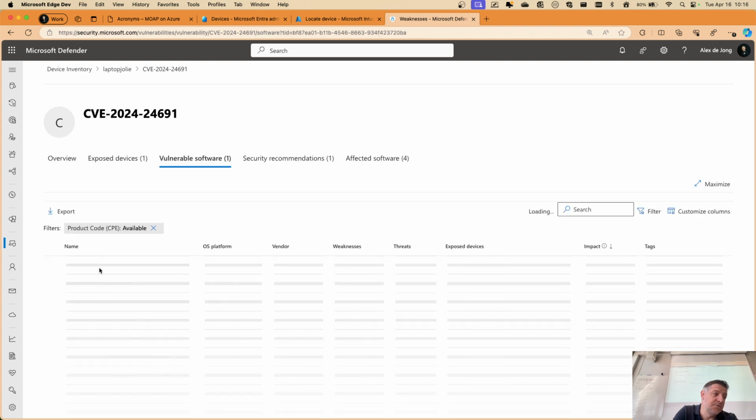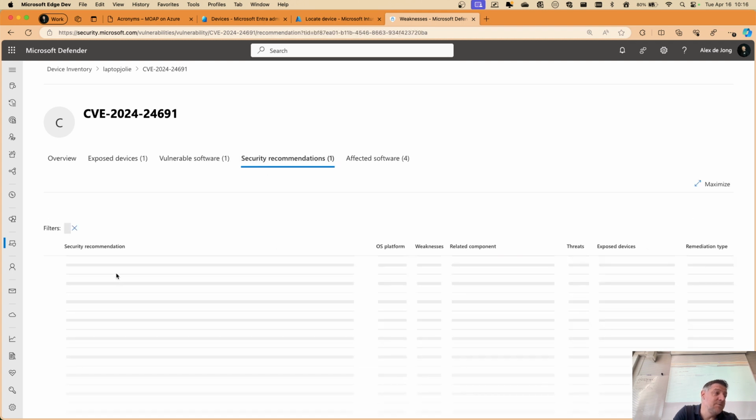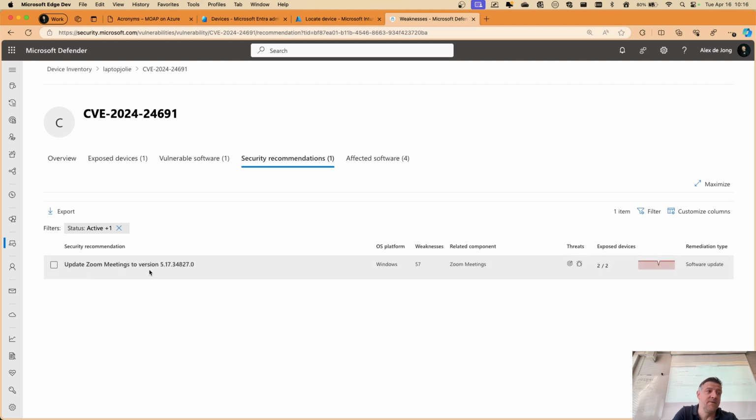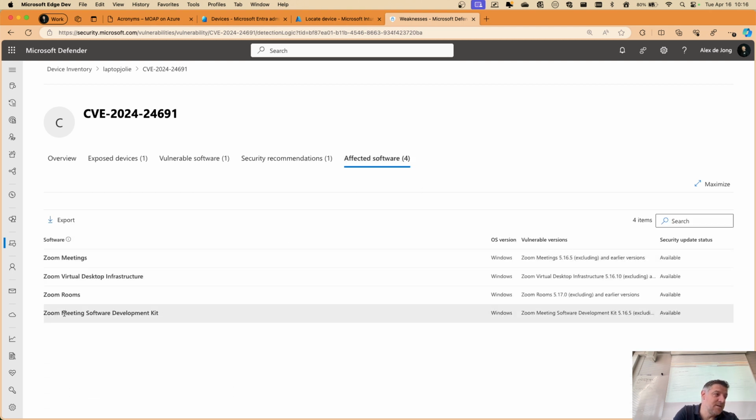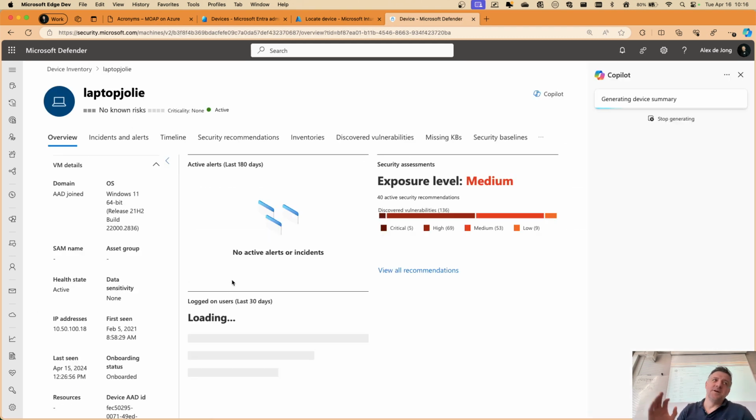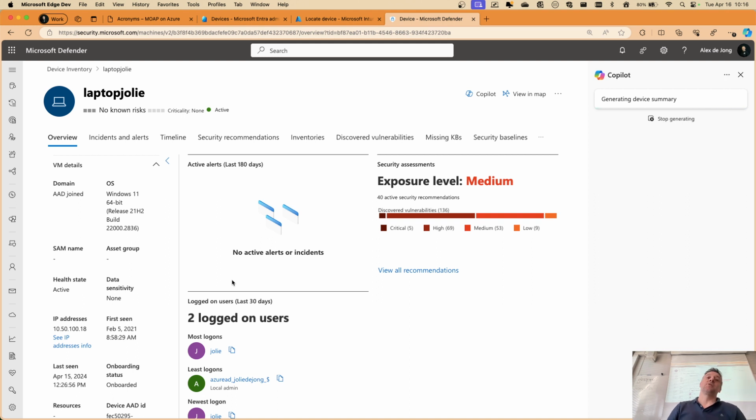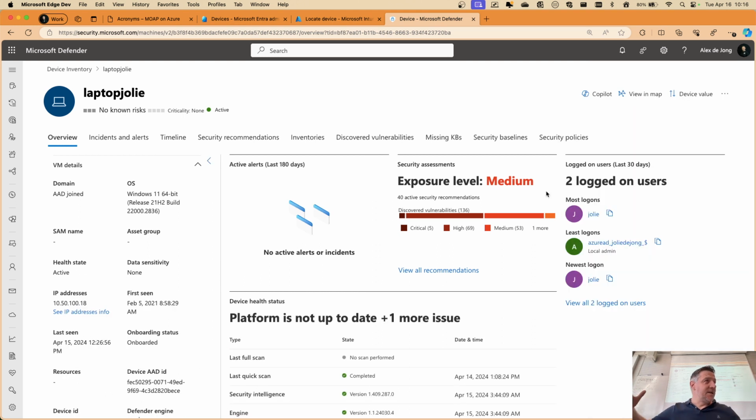What is the vulnerable software related to this? What is the recommendation related to this? Which is, well, update. And the affected software is these applications. So this is more than just information about that device. Actually, it is a complete solution that will help us to identify what is going on with this device, but also how that is going on in a broader sense. Like, hey, what are we talking about? We could also say, hey, we now are also getting some extra threat intelligence.